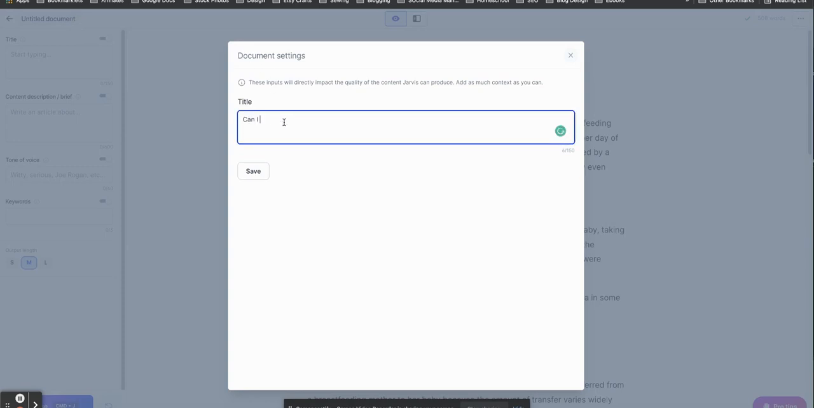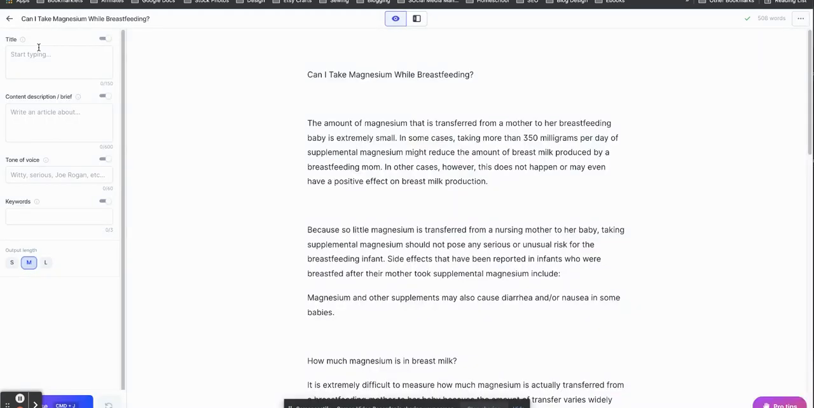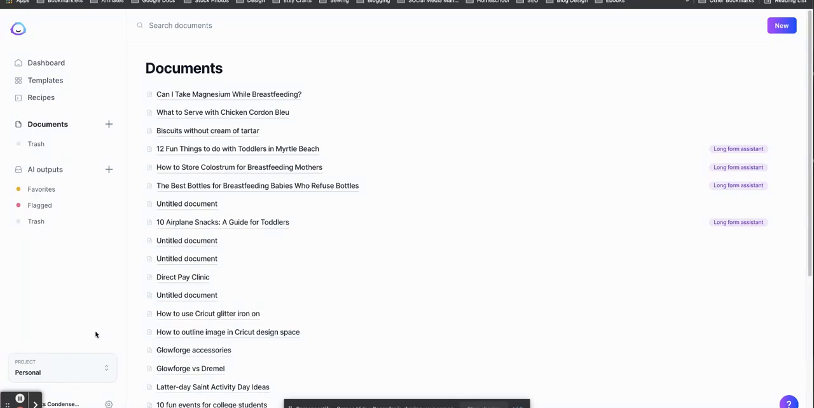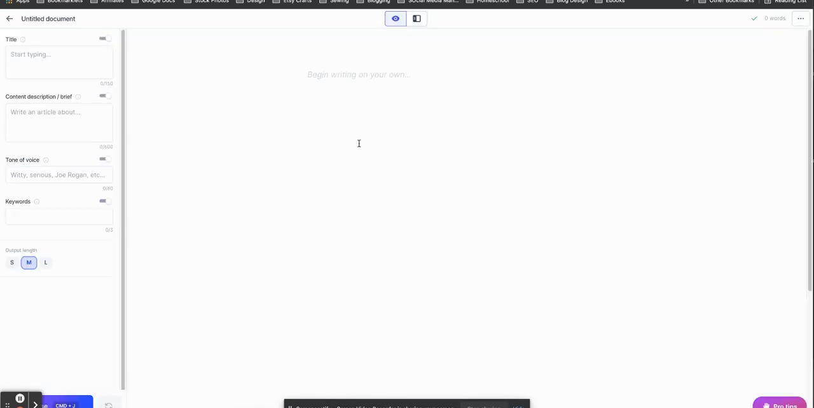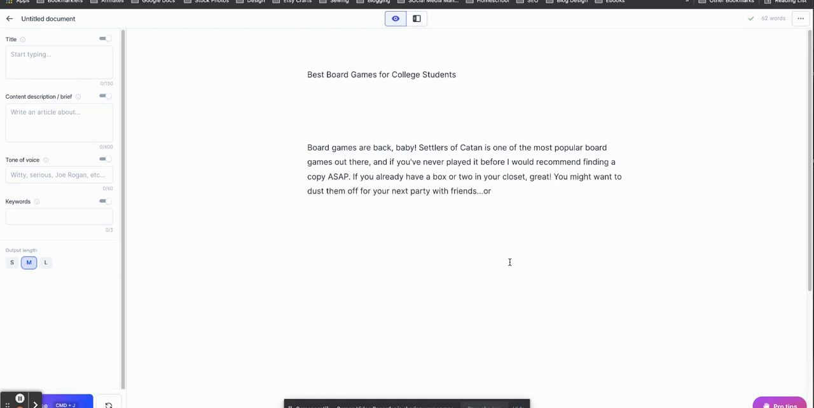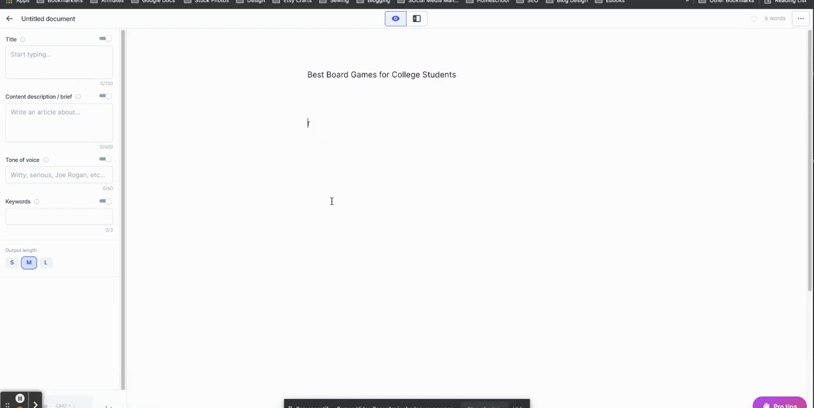So can I take magnesium while breastfeeding? I'm just going to press save, go back. And now let's see. Let's do a listicle, another listicle. So this is a post about the best board games for college students. I'm just going to see compose and see what it does. See, I don't like that because I want it to be an intro.